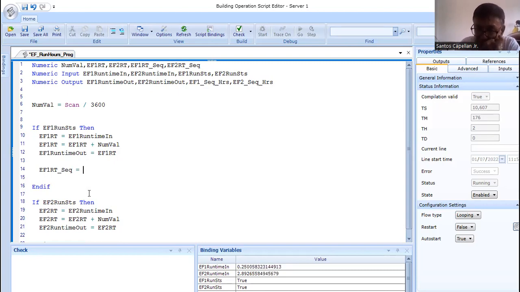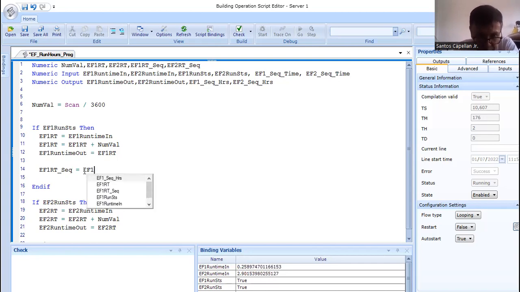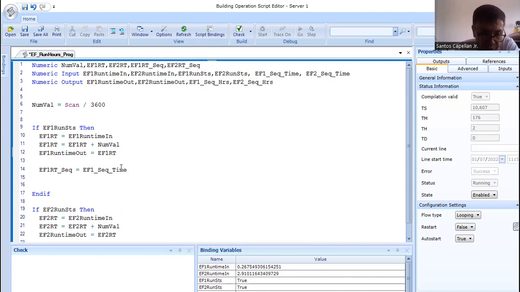I need to add some information here. Just to make it different, we have EF1 sequence time. It's equals to EF1 sequence time. Why don't I have it here? EF1 sequence, it's not yet there because. Okay, and EF1 sequence time. Then copy this.